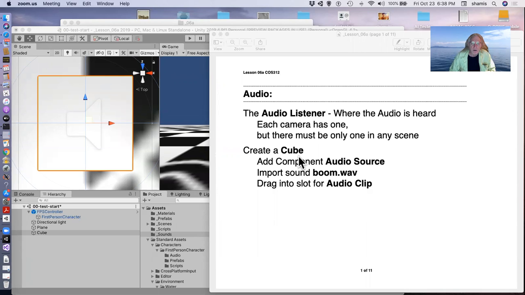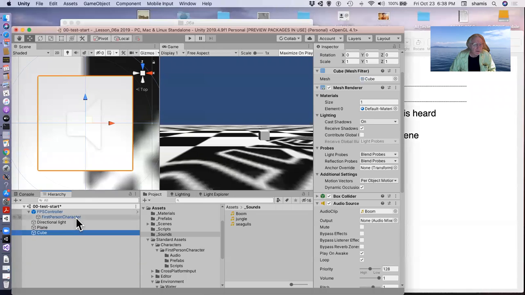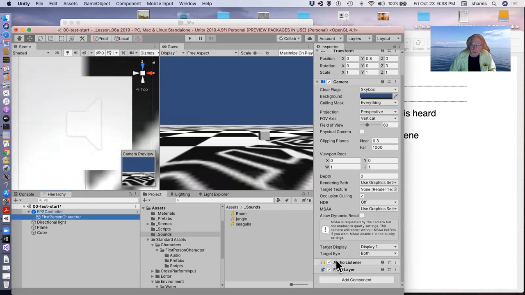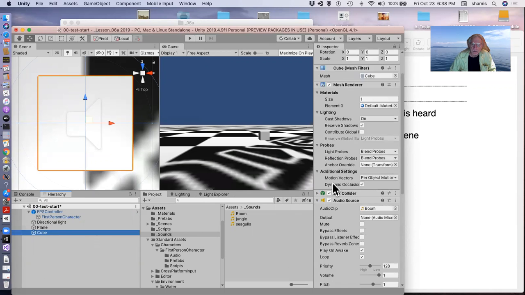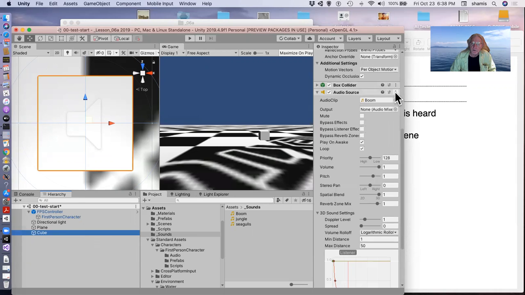Where does sound come from in Unity? It comes from audio sources. And so very simply in this little scene here, I have a cube. I have my first person character that has this audio listener. So the sound I'll be picking up is on my character. And I have this cube and I've added an audio source to it. And I've dropped one of my sounds here, the boom sound, into the audio clip slot.